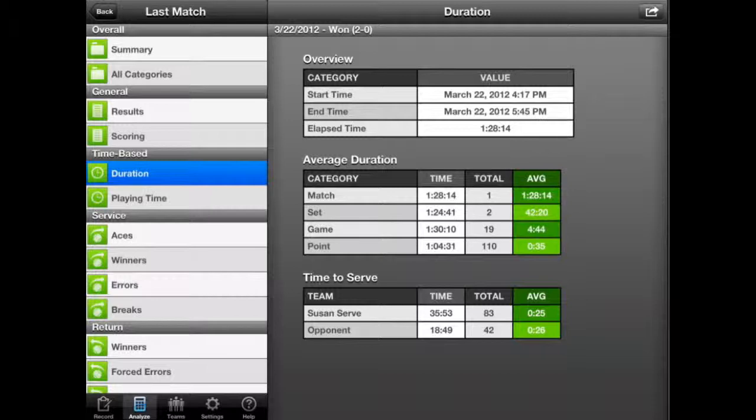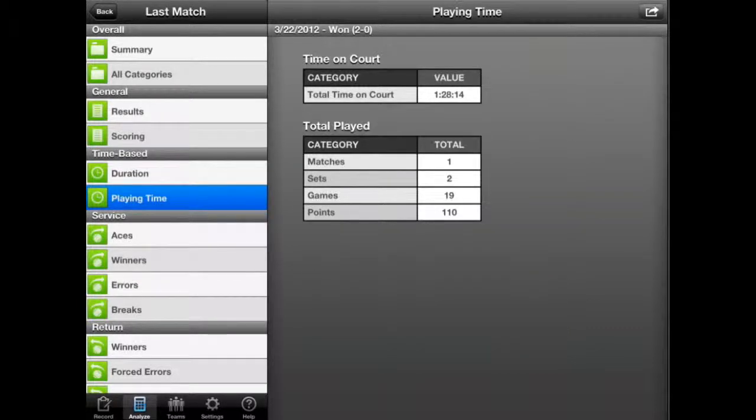Also, time to serve. How long does it take you, or your opponent, between point transitions to serve? Just fun stats to play around with. Playing time is total time you spent on court. Again, we're looking at a match, so it's the total time for that match, but it could be a season or your entire career. Total played: matches, sets, games, and points that you played.